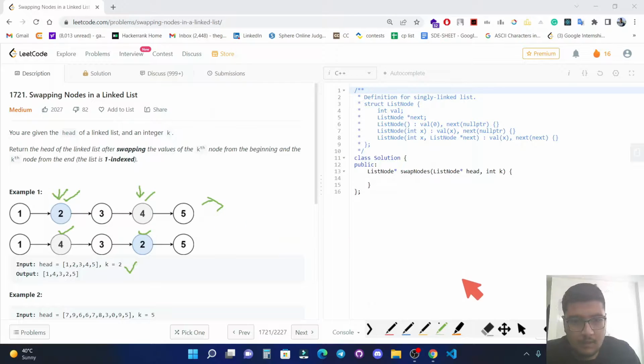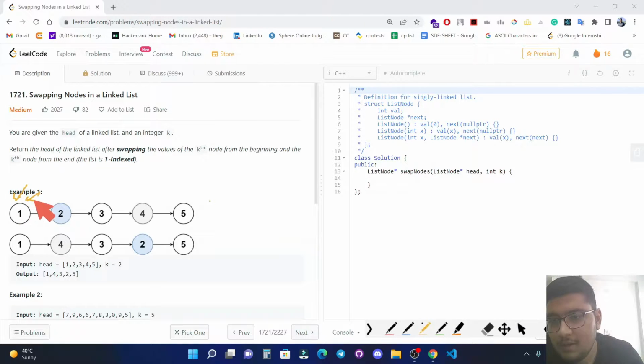So to optimize the space, what we will do is use a two-pointer approach. So let's see how we can use a two-pointer approach here. Let's take two pointers, both pointing at head initially. The first one is start, or we can say slow, and the second one is fast.